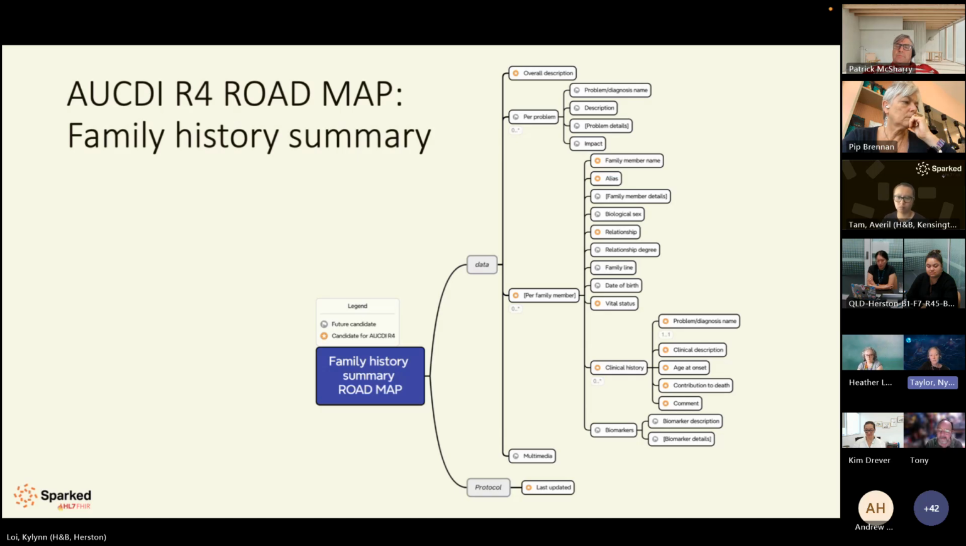So the scope of the data group is quite broad. We're trying to capture all the necessary information to record, and again, it's an evaluation, so it's about pulling all of that information and data together in one clinical concept.